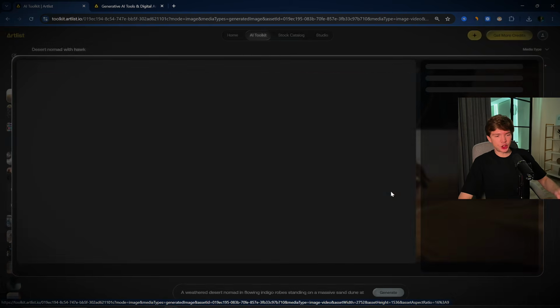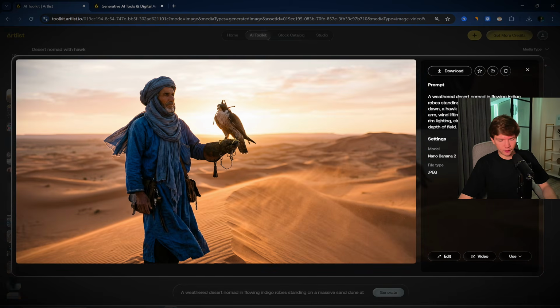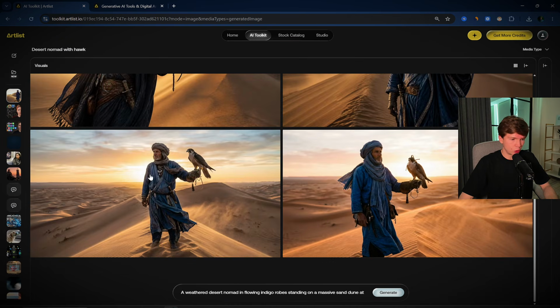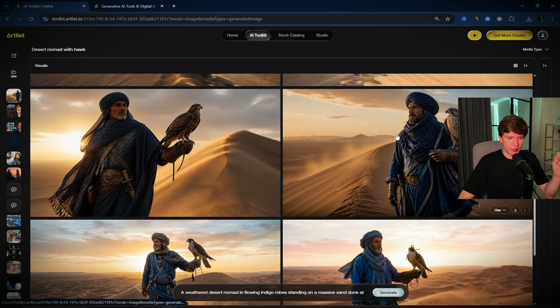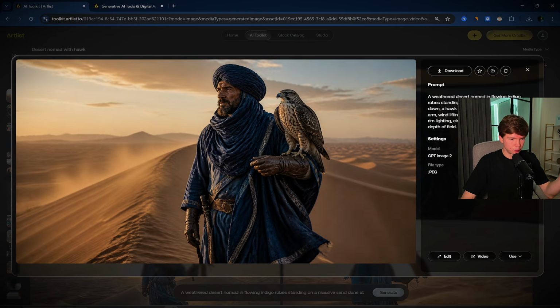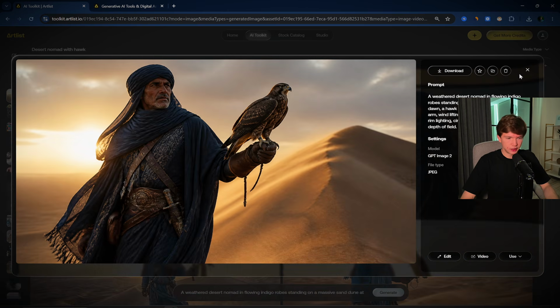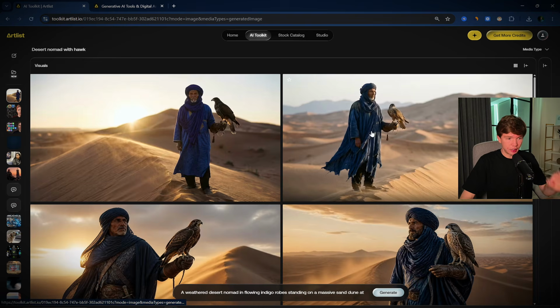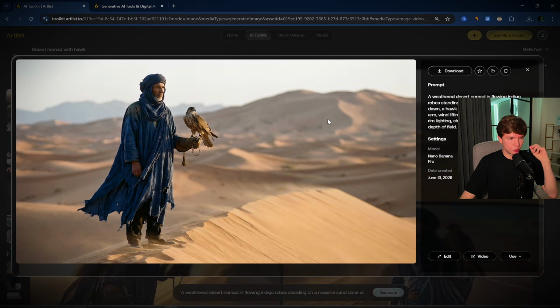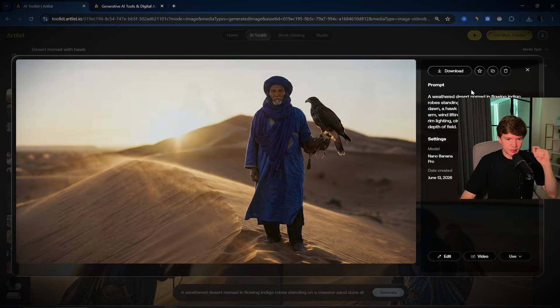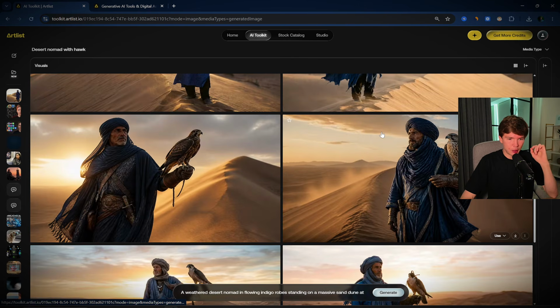All right, so here are the generations. This is what we got with Nano Banana 2. You can look at the quality yourself. Now, this is what we got, I believe, with GPT Image 2. Honestly, this looks way more realistic than Nano Banana 2, in my opinion. And lastly, this one is what we got from Nano Banana Pro. Honestly, this one is pretty good as well. Now, my favorite is probably actually GPT Image 2.